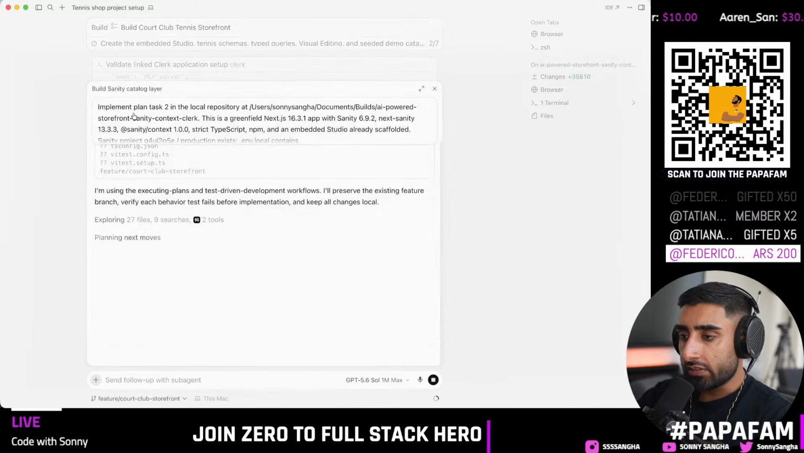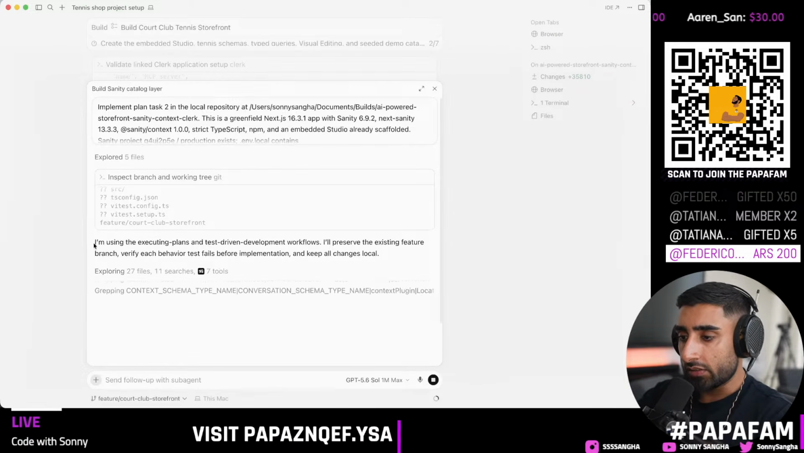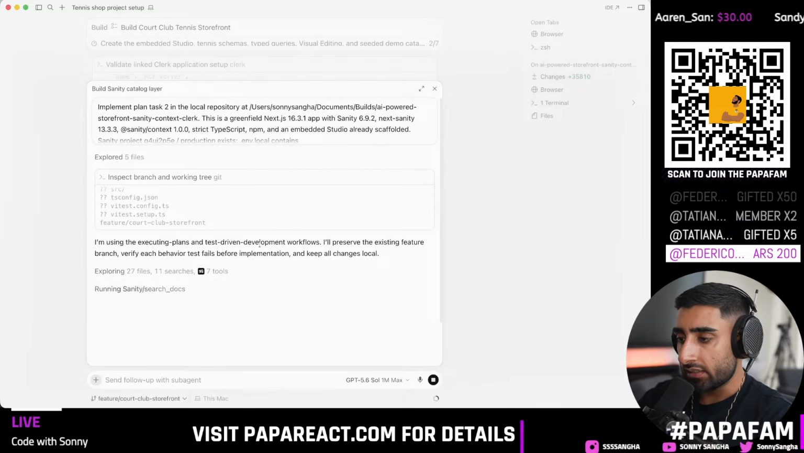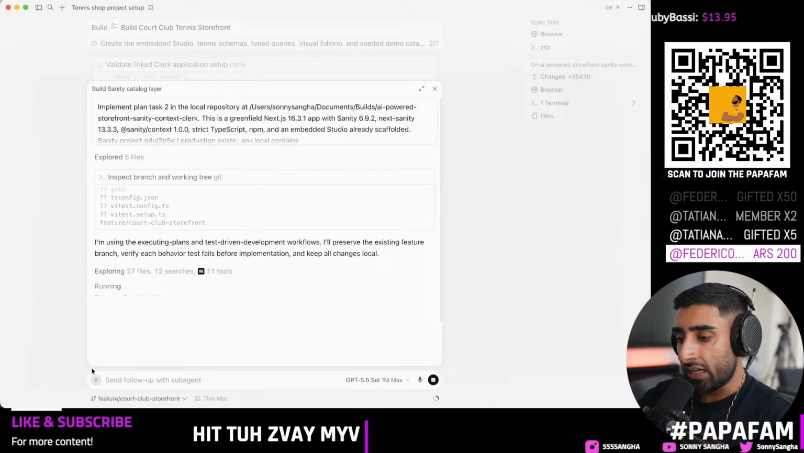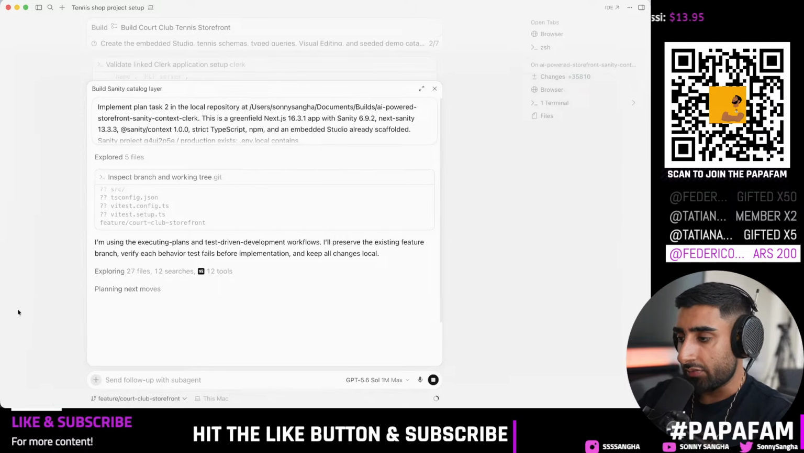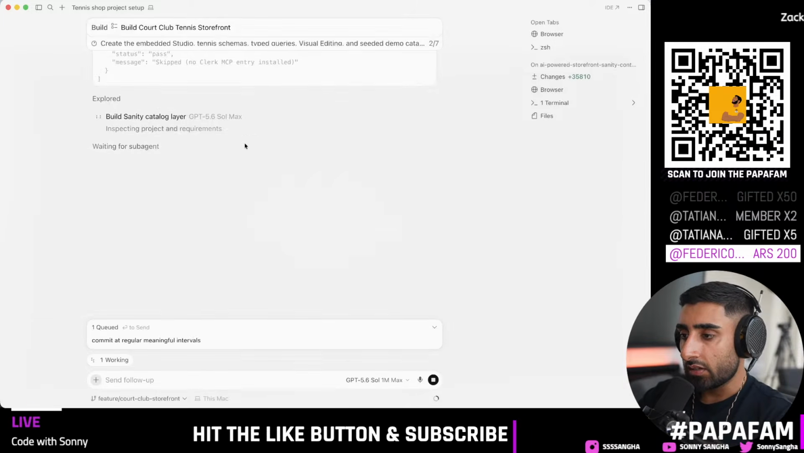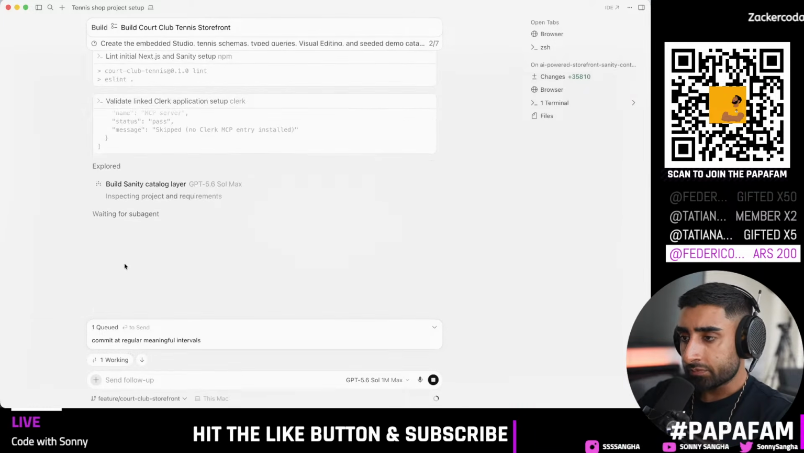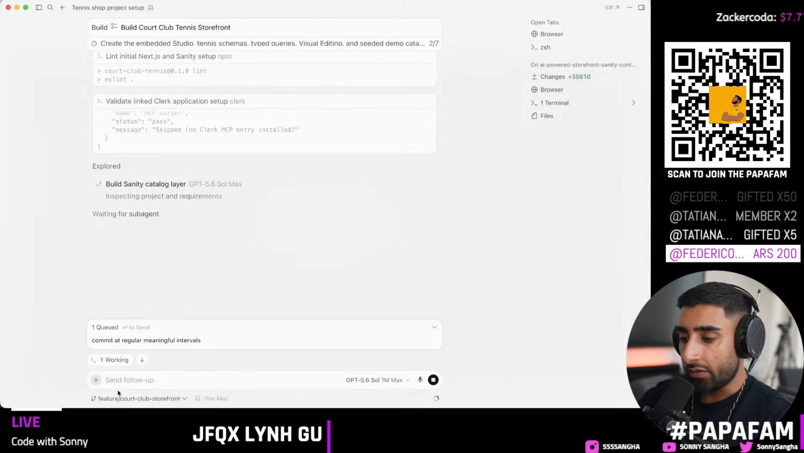So next up, we have a sub agent kicking off, and this sub agent is responsible. I'm using the executing plans and test driven development workflows. I'll preserve the existing feature branch, verify each behavior test fails before implementation, and keep all of the changes local. So what it's doing now is working off of this feature branch. This is plan task 2 in the local repo, Greenfield Next.js. And I'm wondering if we can maybe go ahead and do this in private.